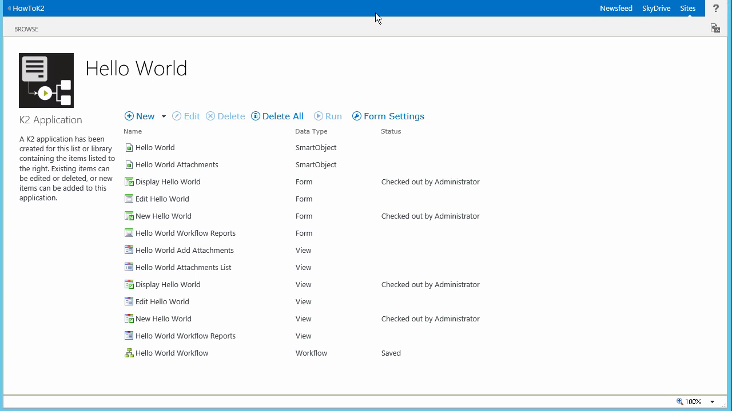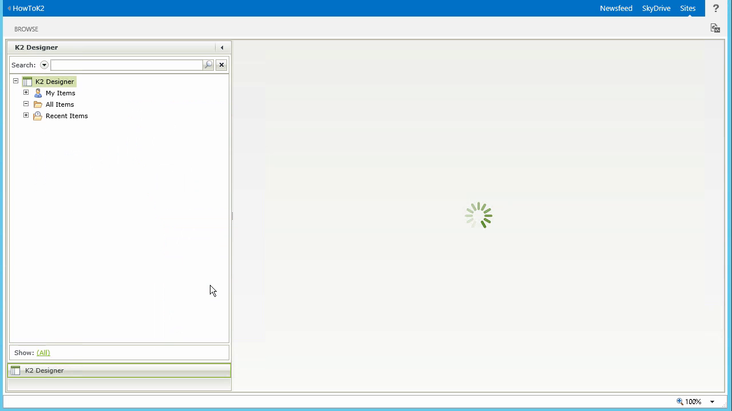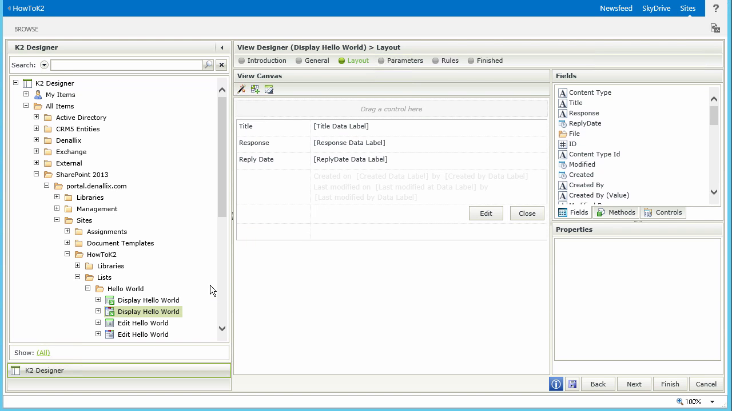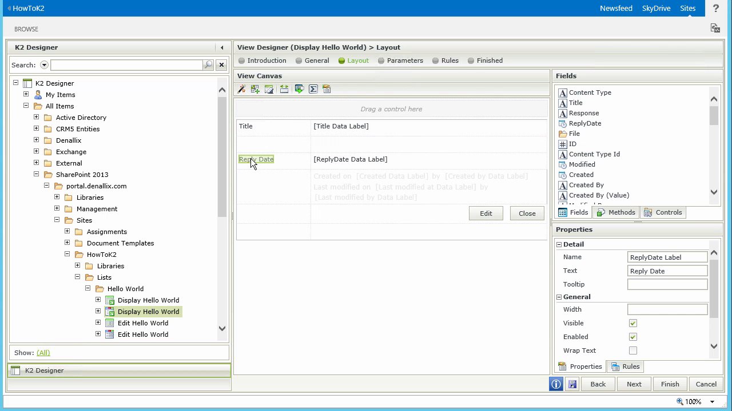Now, the first task we'll run through in this step will be to edit the Display Hello World view. So you can go ahead and open that view from the list either by double-clicking on it or select it and click the Edit button from the menu at the top. And just like we did for the new item view in step 2, remove the response controls and also remove the reply date controls from the view since they are unnecessary at this point.